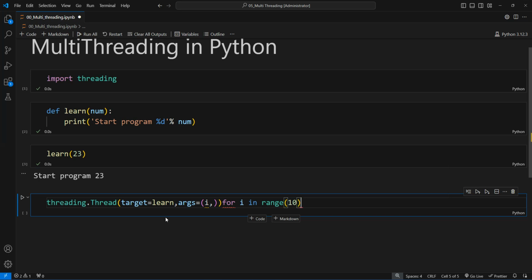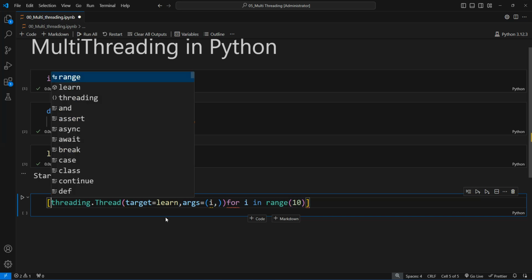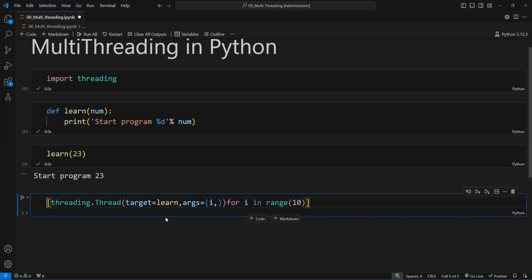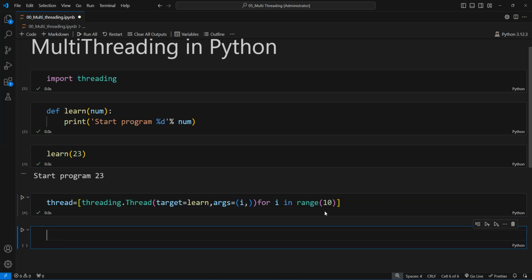Then we have to convert this whole into a list, and save this in a variable. I'm going to take the variable name as thread. You can take any name. Now let us run this. We had set our target as this function, so it will start for this function, and we are passing the arguments i, for i in range.